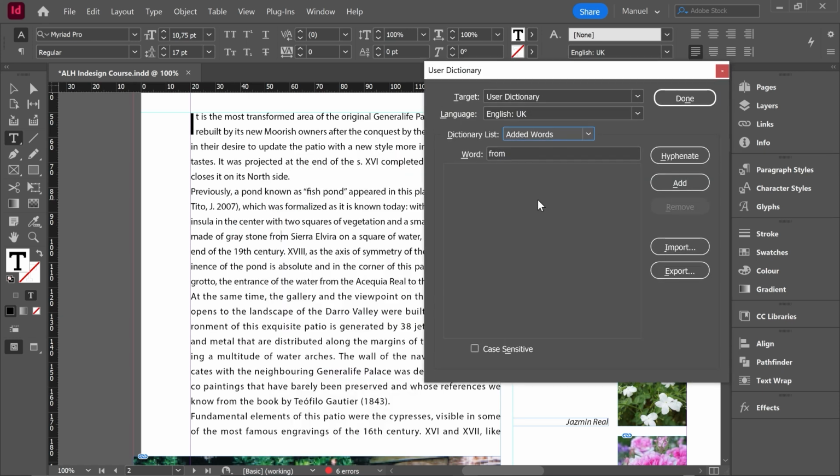Once this box is open, we can see the target, User Dictionary. We can see the language. This is the language in where we are working on, English UK, but we have many different languages. And then we have this dictionary list. Now it's marked added words, but if we expand this menu, we have removed words as well and ignored words. So we can make our dictionary richer and richer by adding different words.